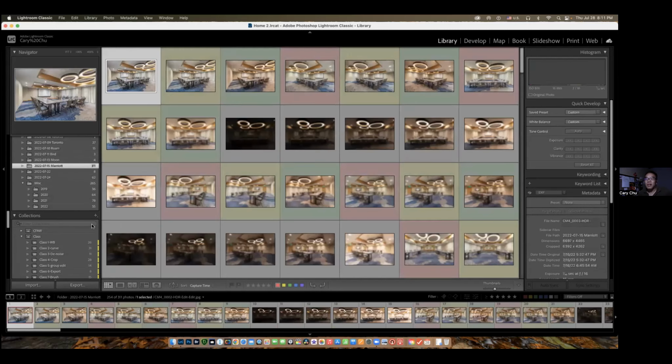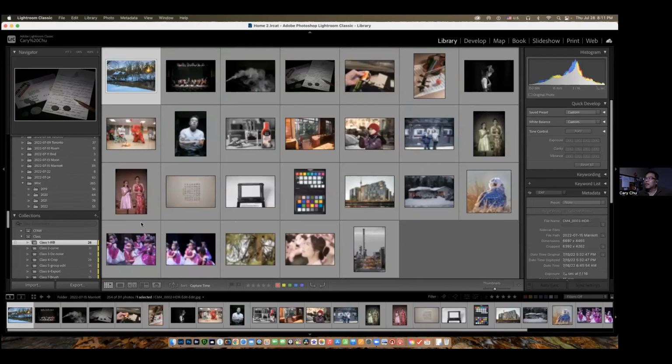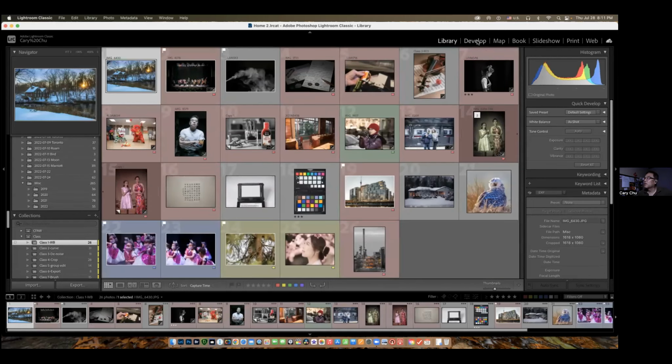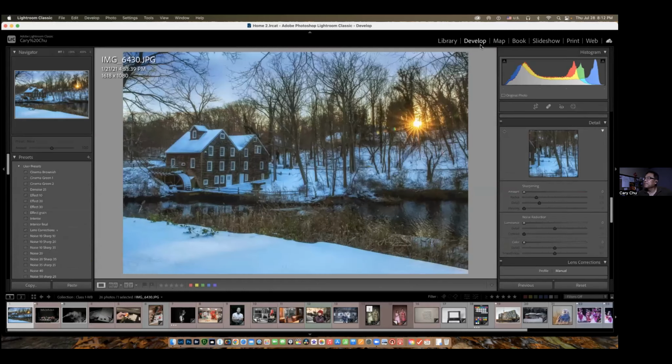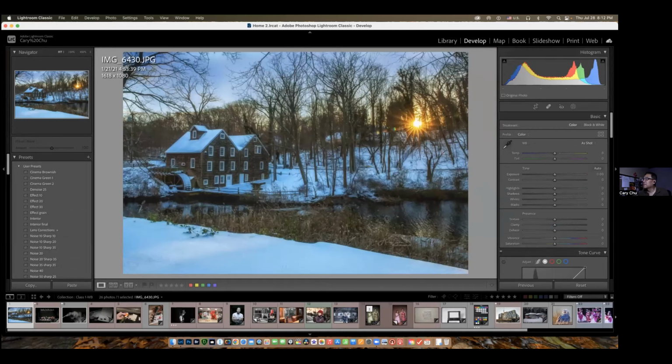So the next thing we talk about is go to the develop module. I think the first thing we learn is from the top. We learned the white balance. This is more important than white balance.